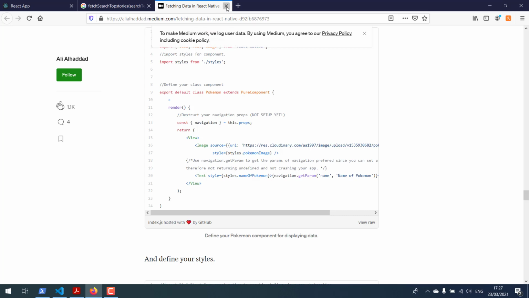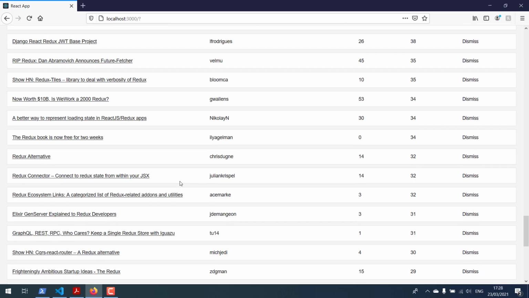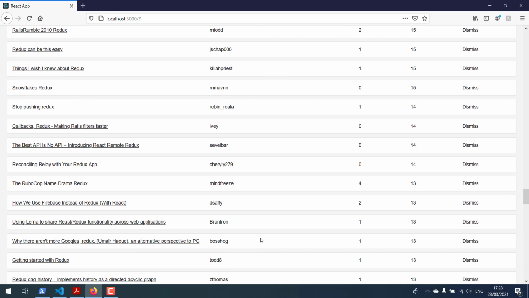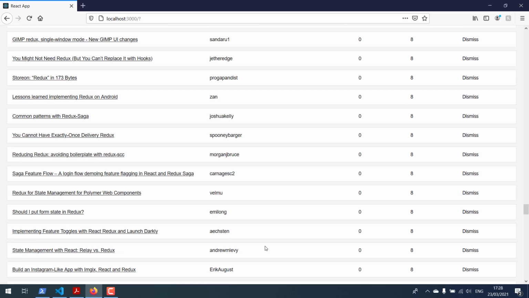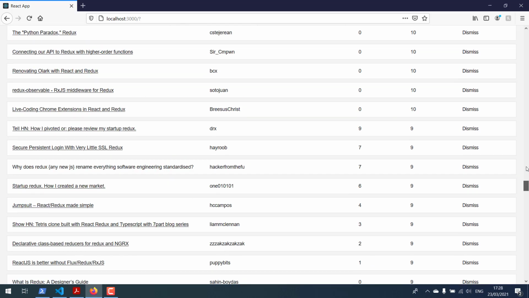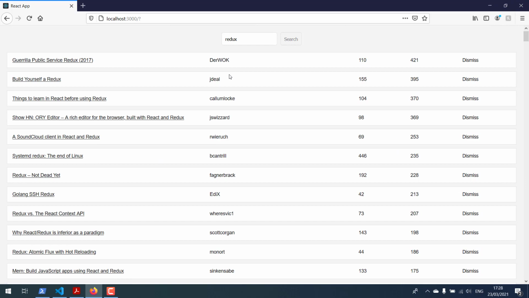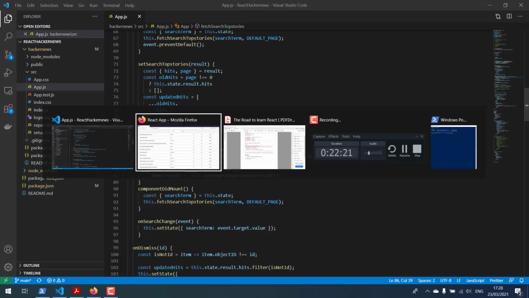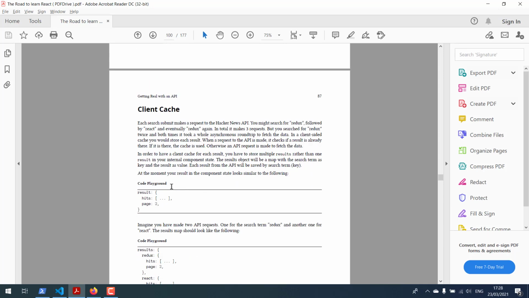Let's see if our application is actually working. Yeah, now the application is working. And we have more, which is obviously loading more stories and more. And it is working flawlessly. Okay. Client cache.